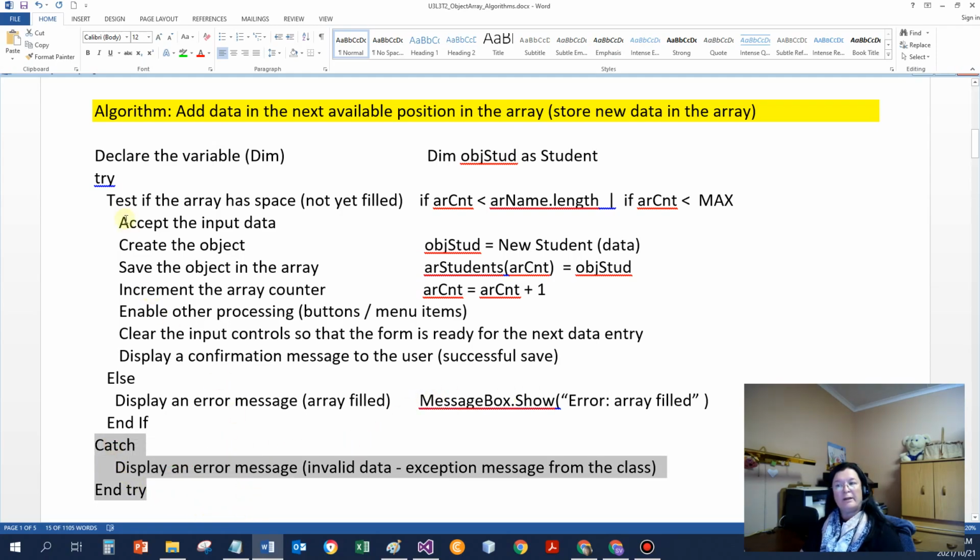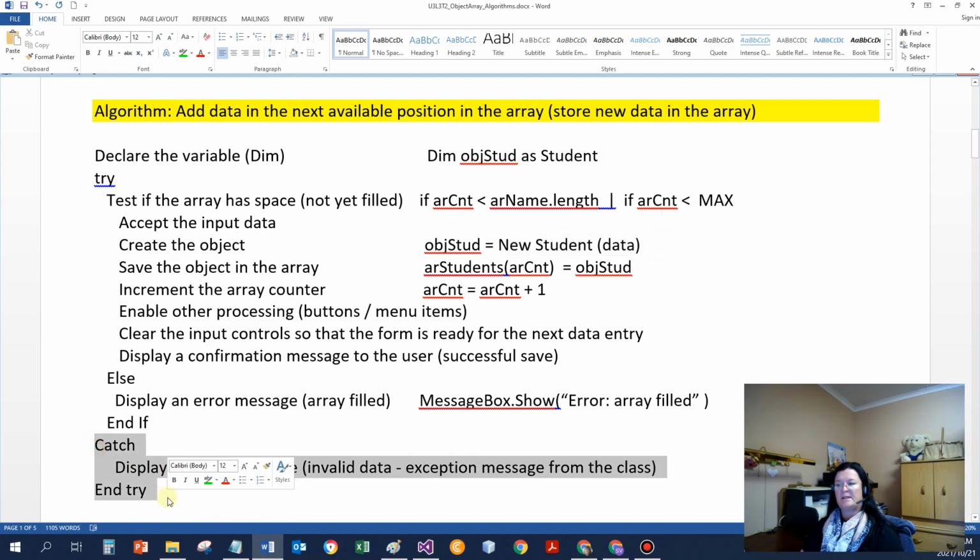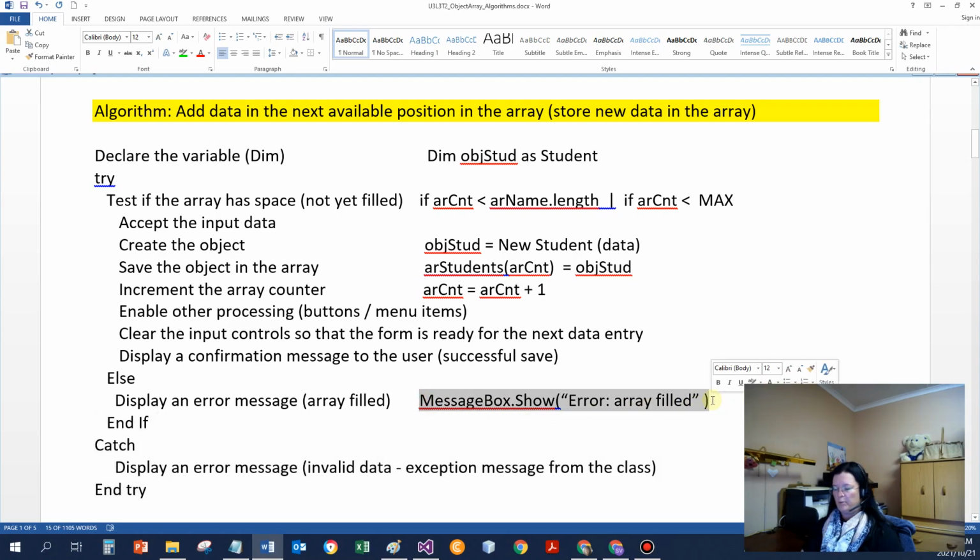If either the input data that the user gave me had a problem, or when we called the constructor to create the object, remember the set properties would normally be called by the constructor, or there's a problem in the class, an exception would be raised. And I need to make sure that I display a message to the user whenever that happens. So normally it would be some exception from the class.